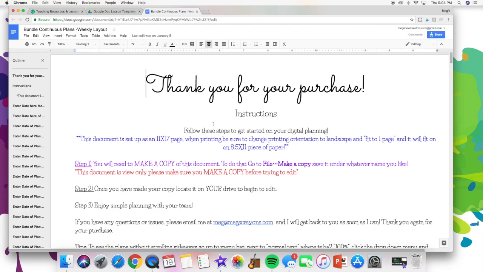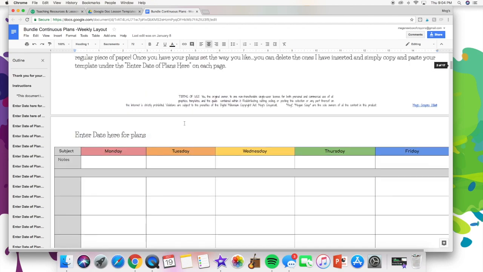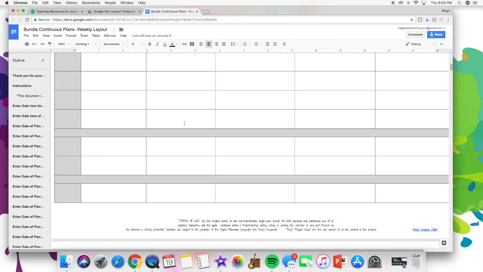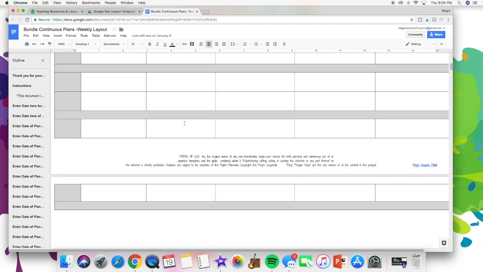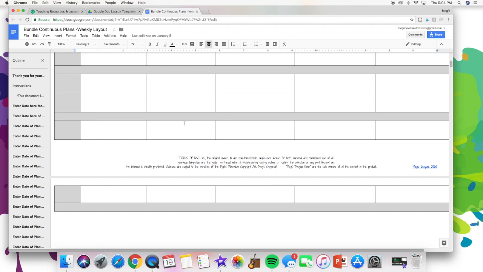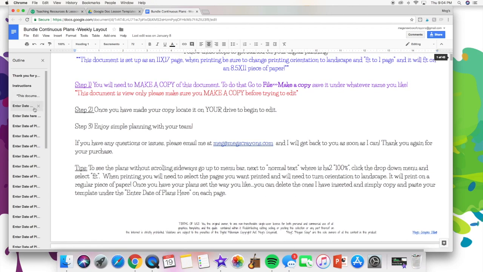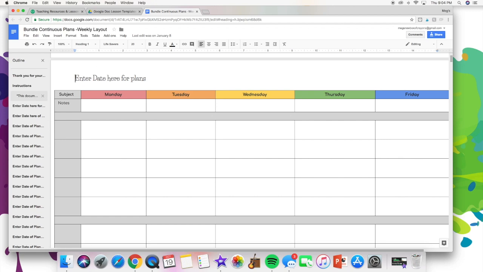This is what it looks like when you purchase one of my Google Doc templates. This one is all laid out. This is the weekly template, which is actually a template that I use. And off to the left-hand side, you can see that I have the document outline, which I'll show you how to get. The document outline where if I click this, it takes me to a lesson plan. I can enter the date here and I can move on with my life.